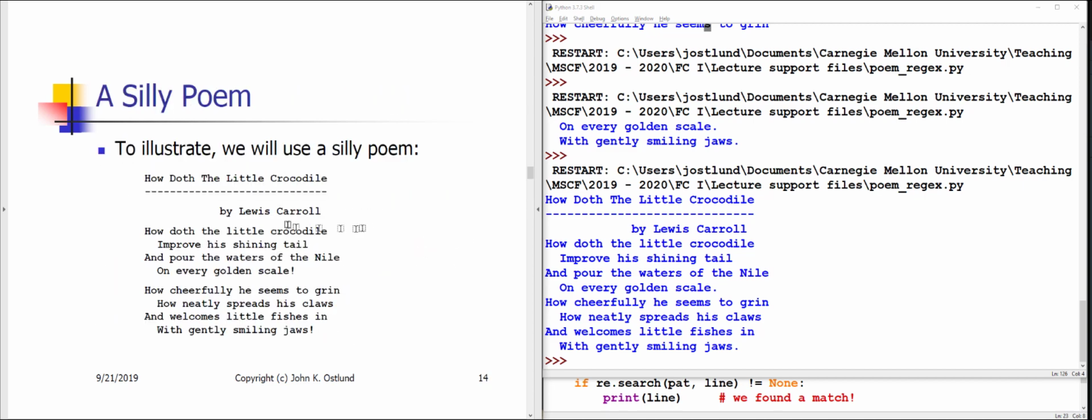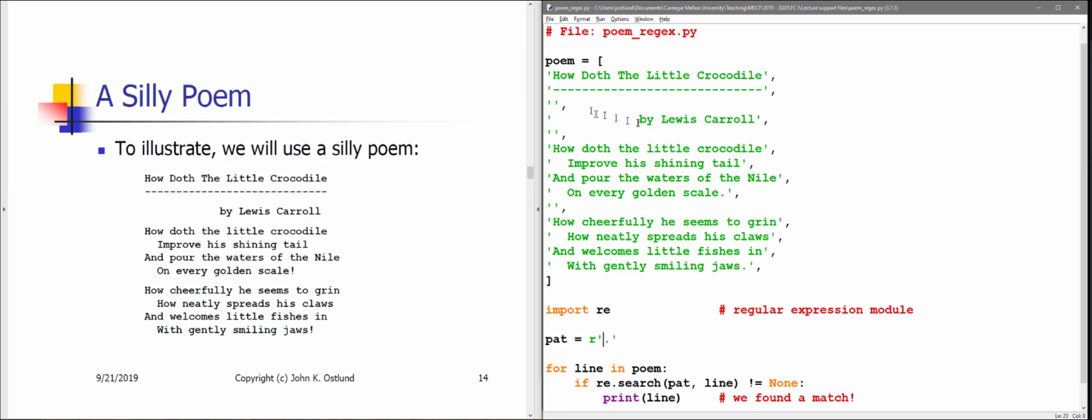Here's the poem. Notice that what I didn't get were the blank lines between the dashed line and the author, and between the author and the first stanza, and between the first and second stanzas. Okay, blank lines, at least in this poem, don't contain any characters. Right, so here's a blank line. It contains no characters. Therefore, it does not match a pattern that is searching for a character. Now, all the other lines do contain a character. They happen to contain a whole lot of characters, but they do contain a character.